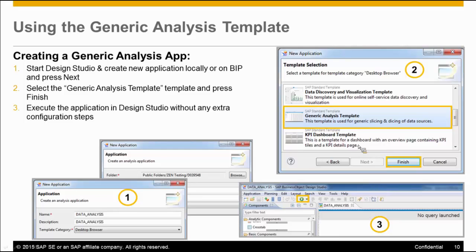So I have numbers on the screenshots, as you can see. The first one is giving a name to your app, the second one is selecting your template, and the third one, once you are in the template, is to simply click on the execute button, and then it will open up in a browser where it will prompt you to select the data source. And you don't have to do any further configurations in order to make it work. It's very simple and easy.